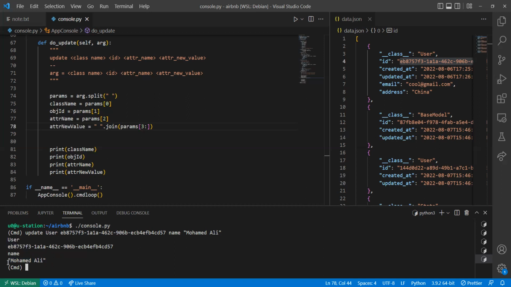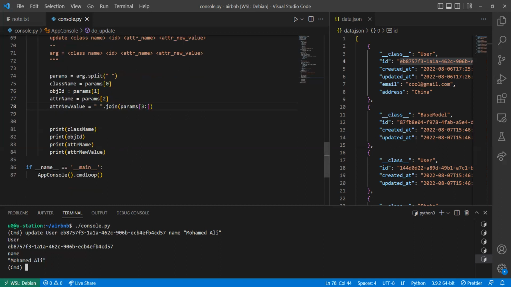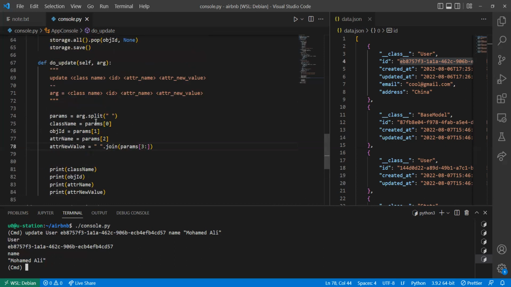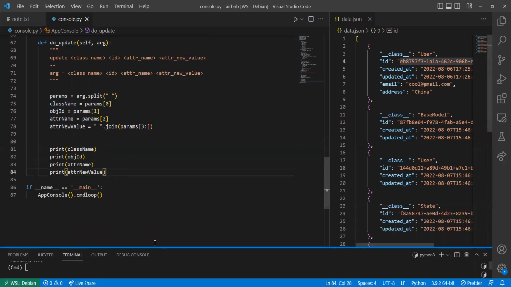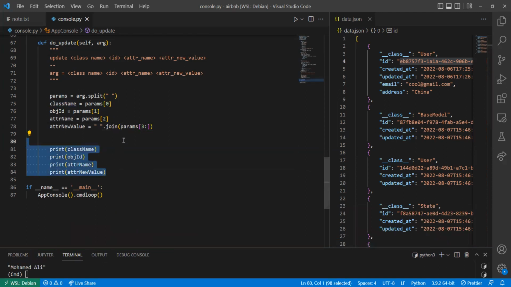So for sure, we don't need those quotes around our, let's say, string. We need to find a way to delete those quotes when they are present. But for now, we're not going to handle this. Let's continue with the session. So we know the class name, the object ID, the attribute name, and the attribute new value. It's time to look for the object.